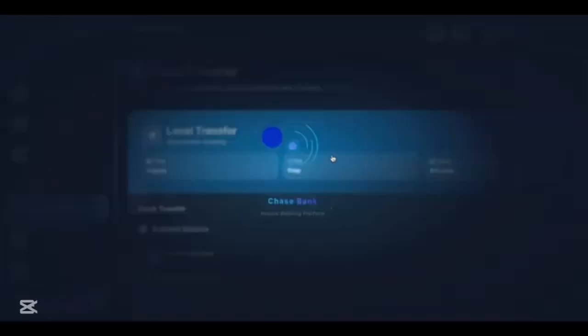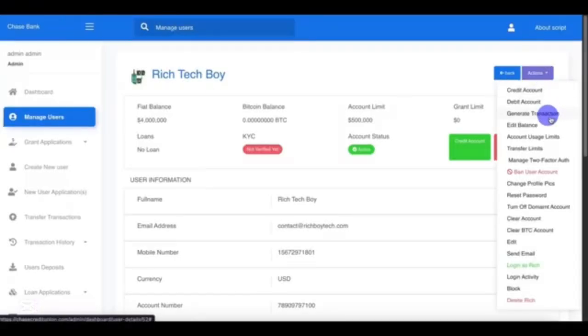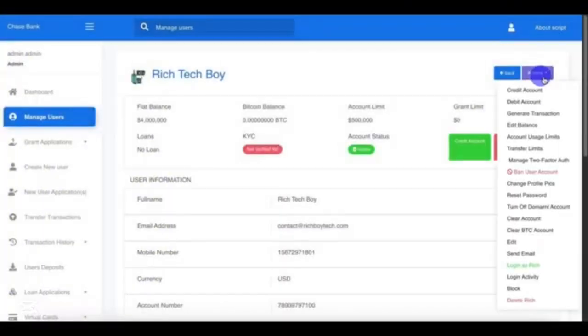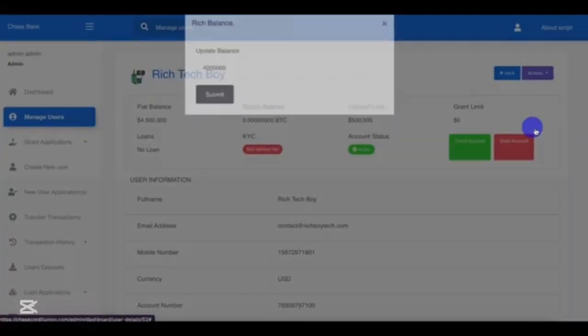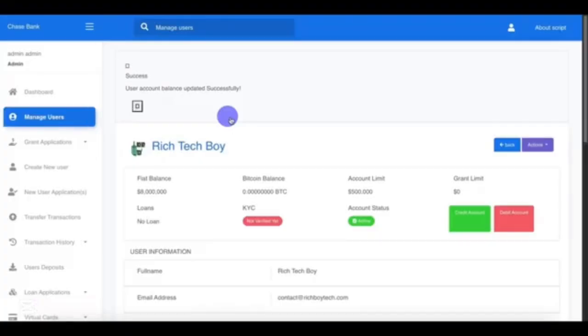So you can check transaction. You can generate more transactions if you want. You can generate up to 20 transactions if you want the account to have history. So here you can edit balance. So let's edit our balance from 4 million to 8 million. Click on it, then click on submit. As you can see, we now have 8 million as our balance.